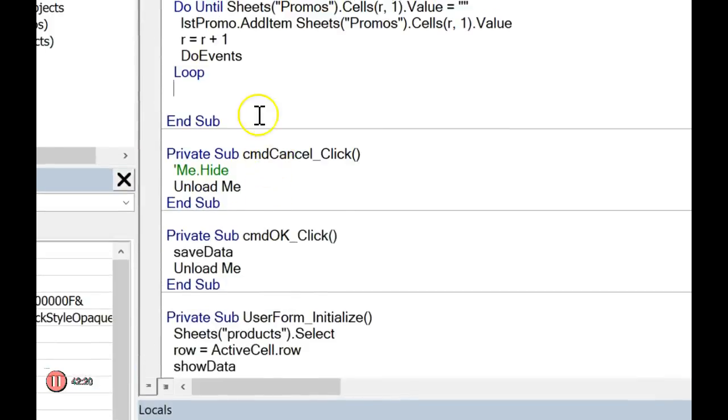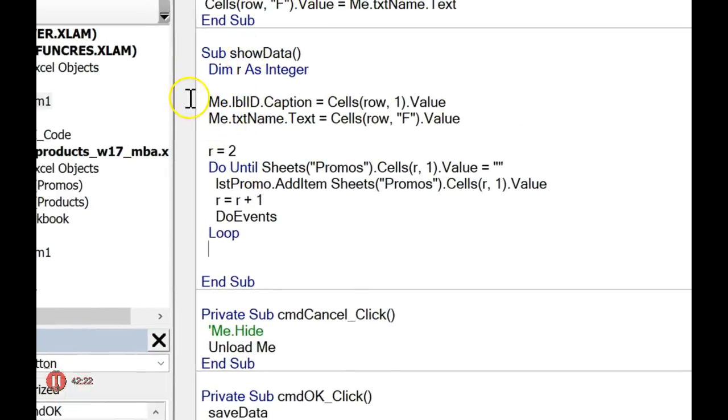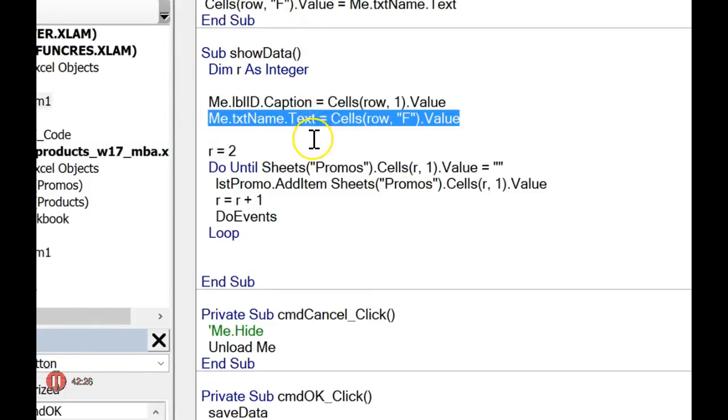All right, so over here in show data, when we're trying to actually bring the name of the product up for editing, that's easy. Read it off the cell, put it into the text box. This is going to be a lot more difficult. Look, we've got to see what's in the cell. Now we've got to see which one it matches in my list box, and then we have to tell that to be selected.